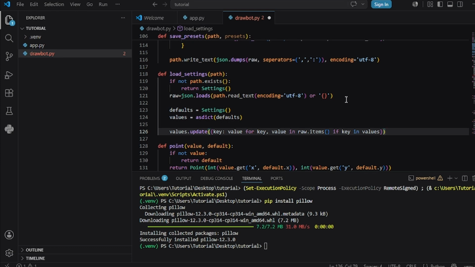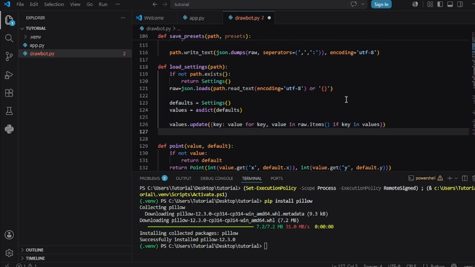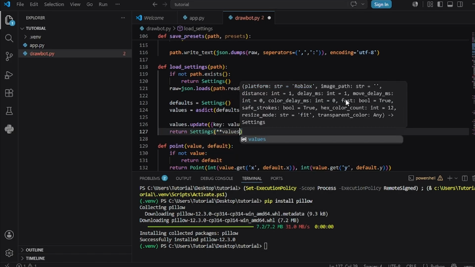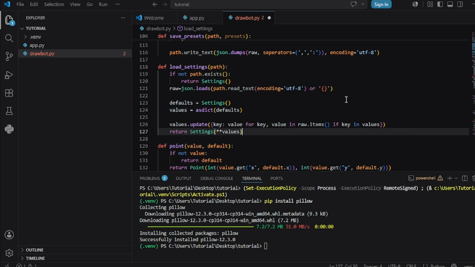So this line basically just copies only the recognized saved keys, which basically just ensures that it ignores data from the older versions. And yep, we just return the build settings from the defaults, which are merged with the recognized saved values.